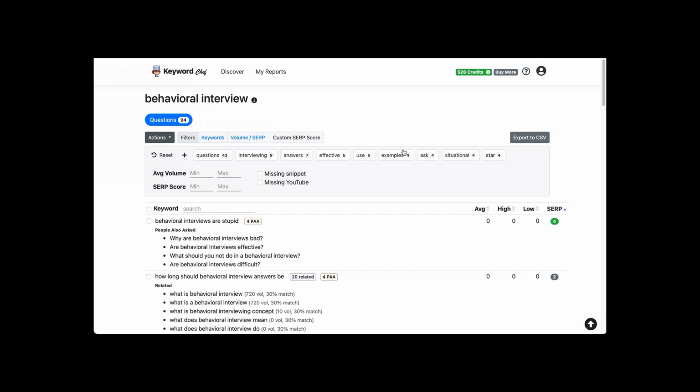I just wanted to go over this tool. I think it's pretty good, especially for beginners, or at least to get the ideas going.